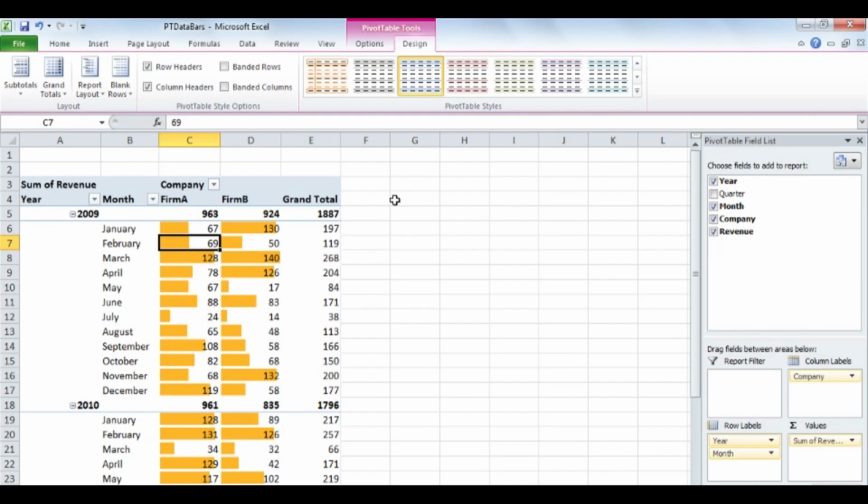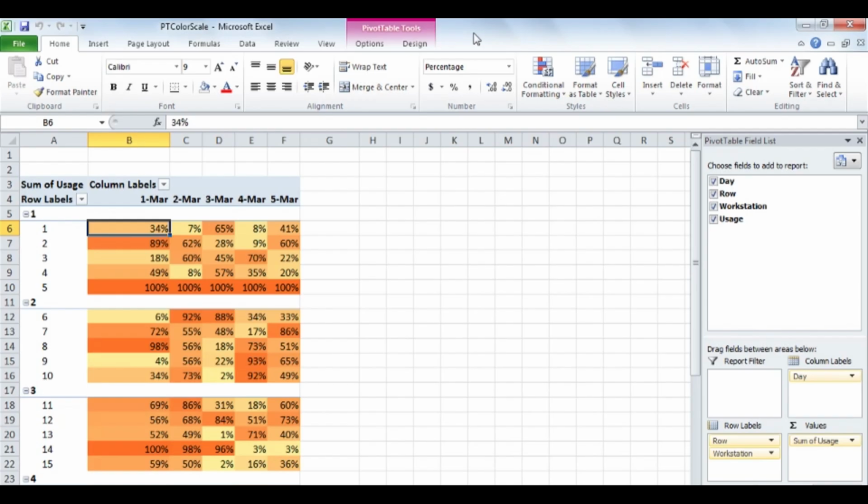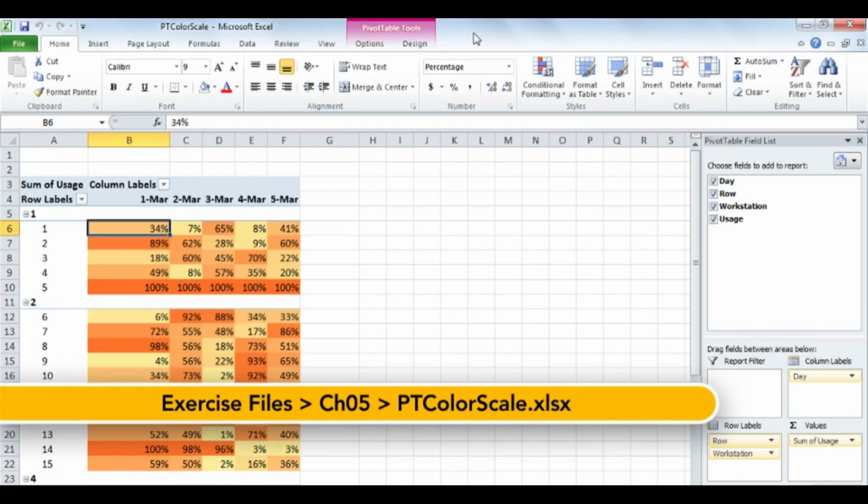Data bars provide a quick visual summary of the relative magnitude of values in your pivot table. When you format your pivot table so the columns are all the same width, the bars provide information that aids your analysis. One of the more recent developments in data presentation is the concept of the heat map, which uses a cell's value to determine which fill color to assign to the cell.